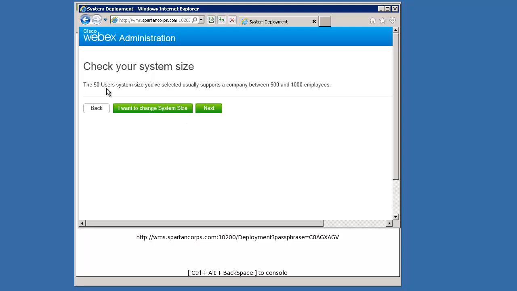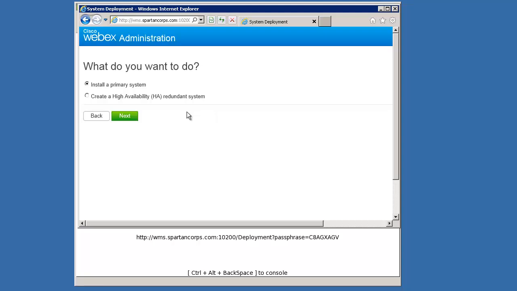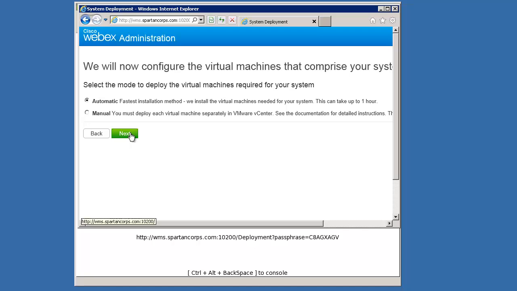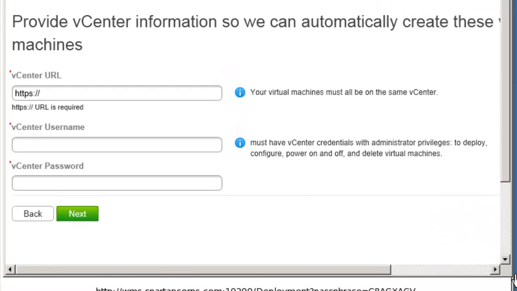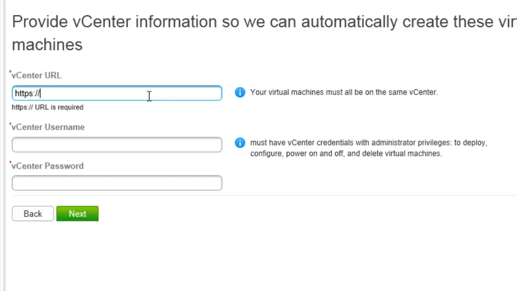And again, you'll have the option here to switch your system size. Again, we're just going to do 50, so we'll just go ahead and hit Next. If you are going to be deploying a high availability system, go ahead and choose that here. Again, you can come back and do this at a later time. In this instance, we're just going to go ahead and do the automatic deployment, and then it's going to ask us for our vCenter information. So the URL, username, and password.